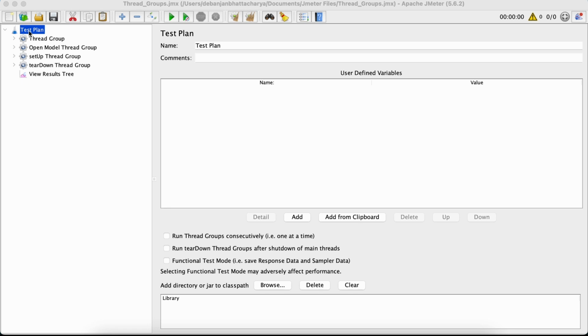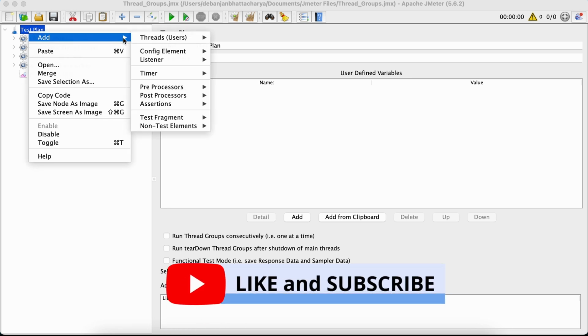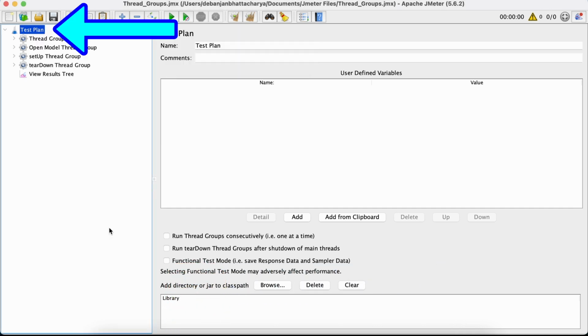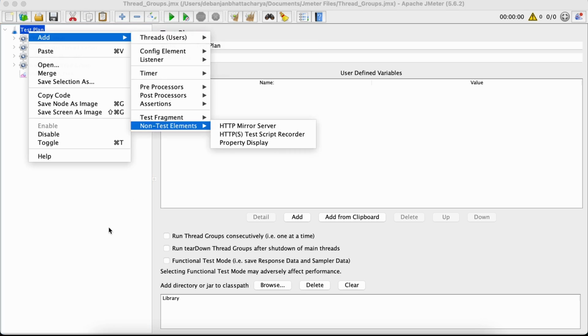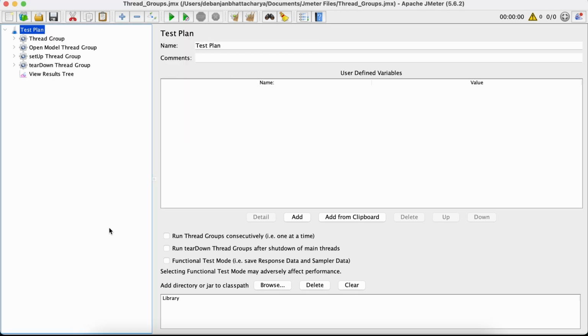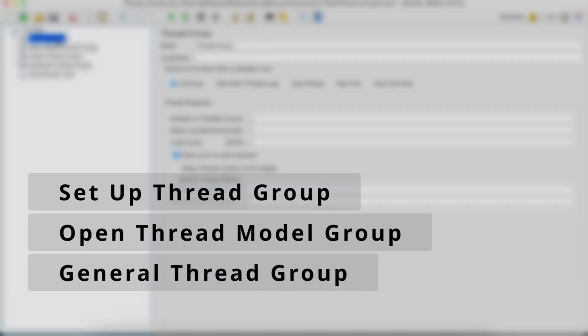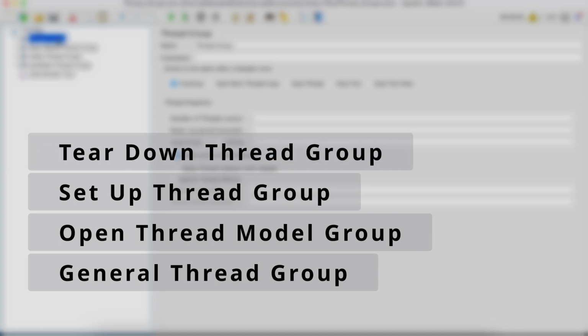In order to create a thread group, go to the test plan icon, right click, go to add option, threads, thread group, and you can choose any one of these according to your requirement. This will create a thread group inside the test plan. By default, we have 4 different types of thread groups. These are general thread group, open thread model group, setup thread group, and teardown thread group. We will be learning about them one by one.